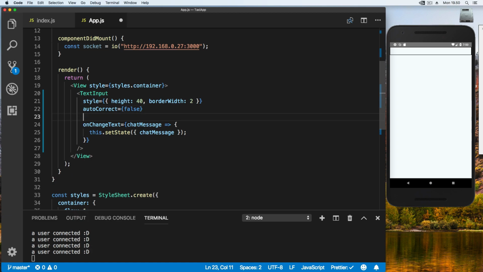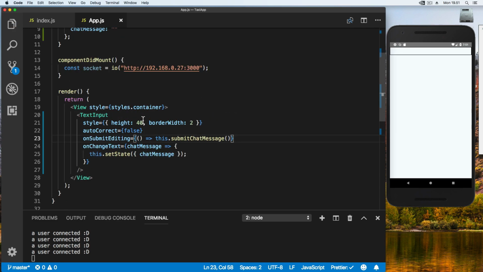Also, I'm going to have an onSubmitEditing. That's when we are pressing enter basically inside of the chat box. What are we going to call it? We're going to call this submitChatMessage. It's a function we're going to make now.